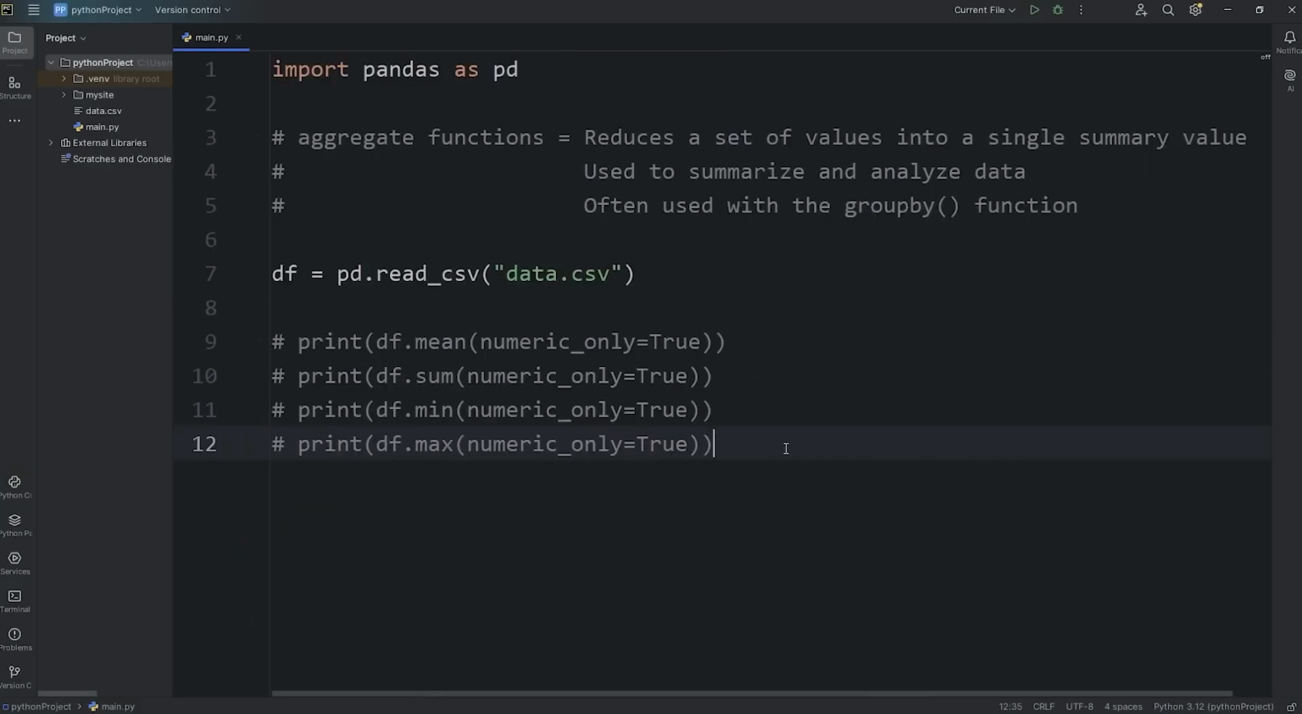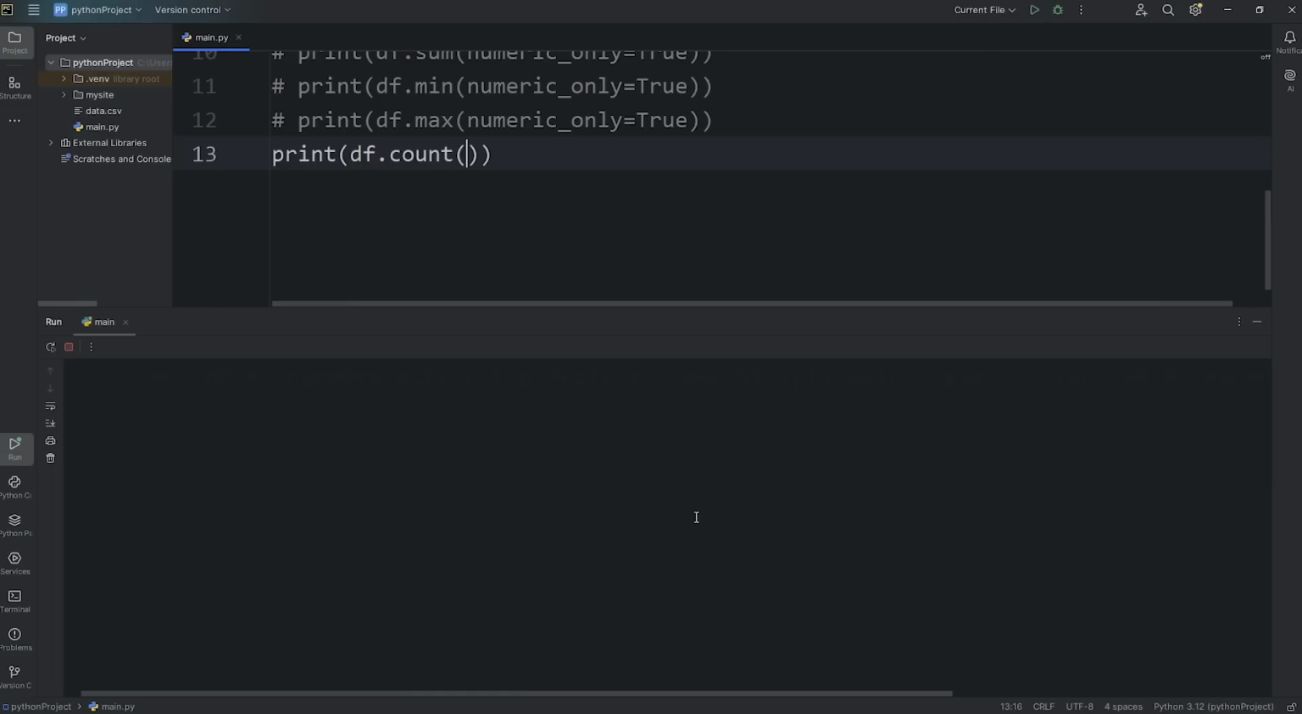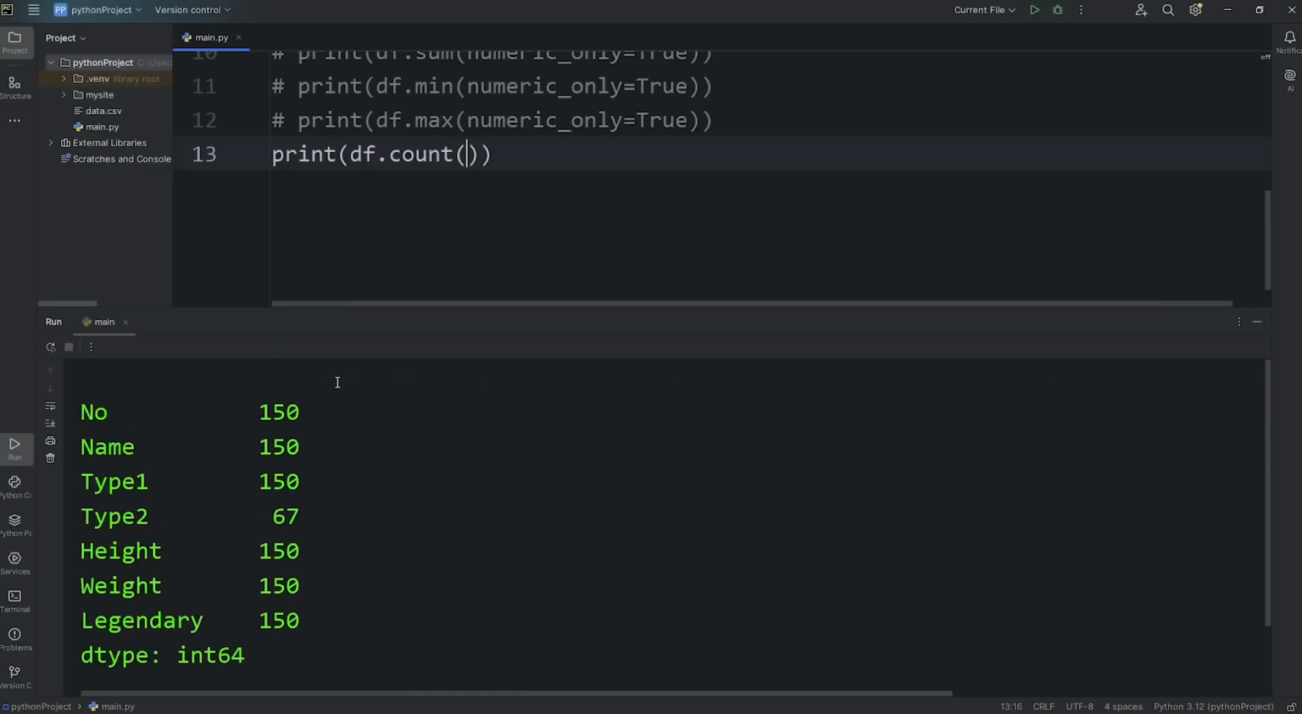We also have count. With the count function, we don't need to pass in a keyword argument. We are counting the number of values within each column: 150, 150, 150. Now, not every Pokemon has a type 2. That's why this is only 67. Count won't include any null values. That's why this number is 67, and the rest is 150.